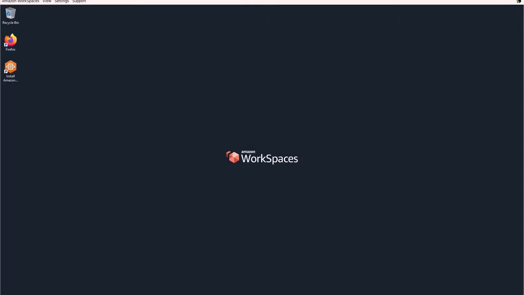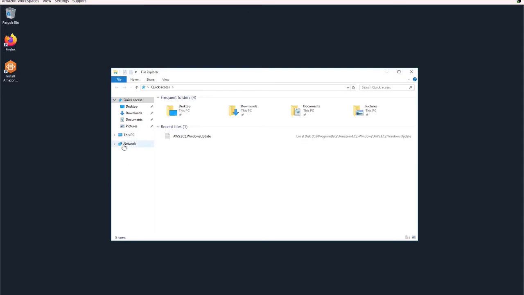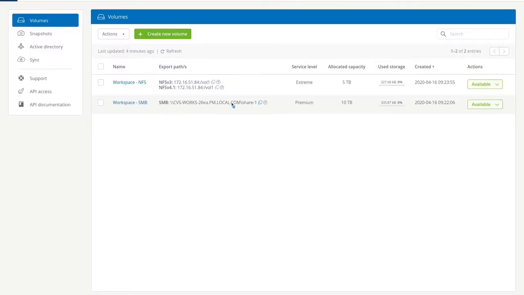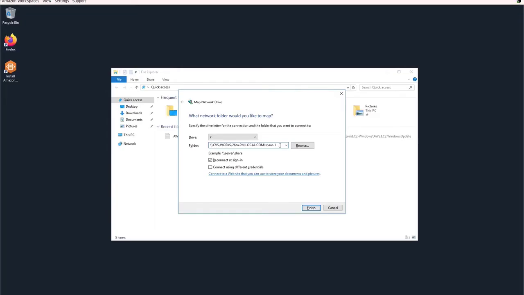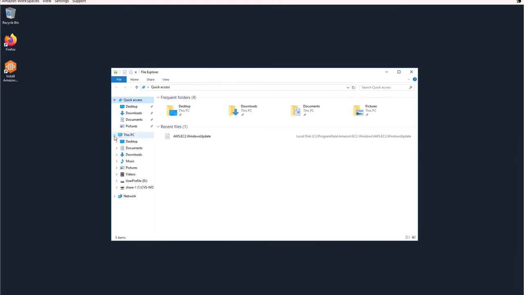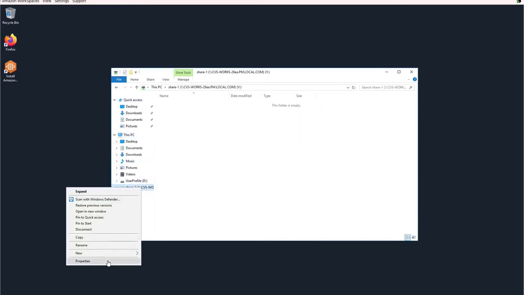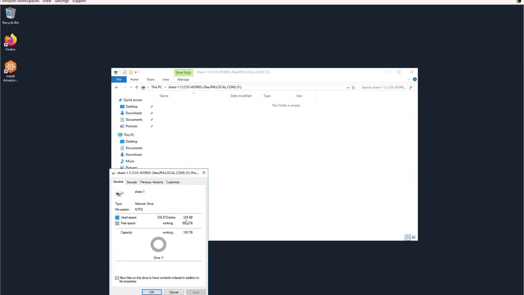Now we're connected. We're going to File Explorer, and we'll map the Cloud Volume as a network drive. So I'm going to go back to the Cloud Volumes interface, and I'm going to copy over the map instruction and paste that, make it nice and easy. And we see we've actually mapped the cloud volume. If we look at properties, we see that it's 100 terabytes. So we now have a very high performance 100 terabyte share for this workspace.